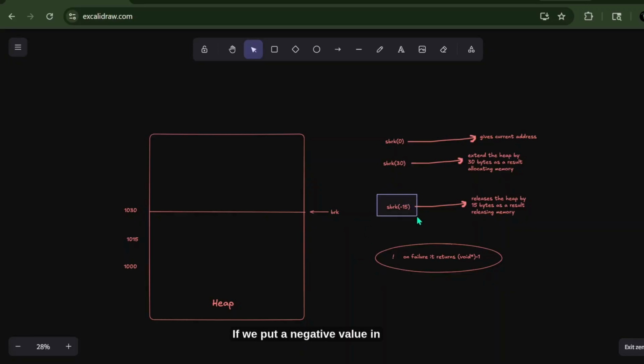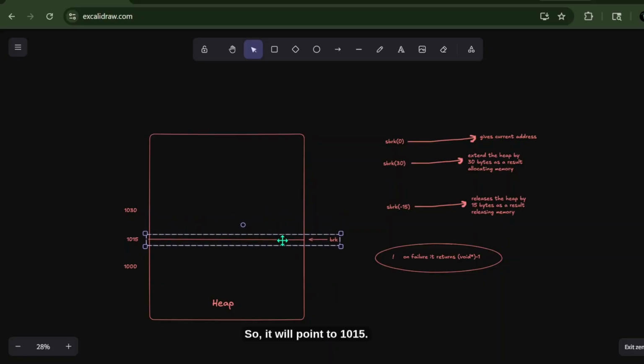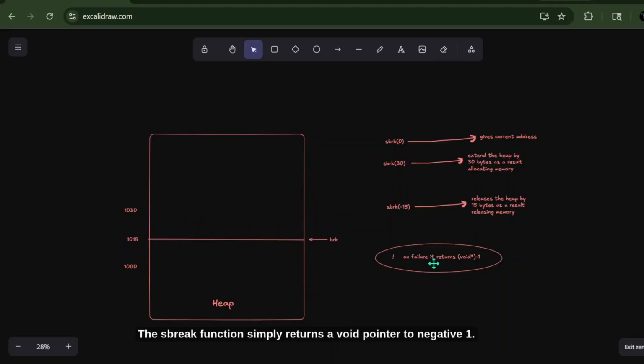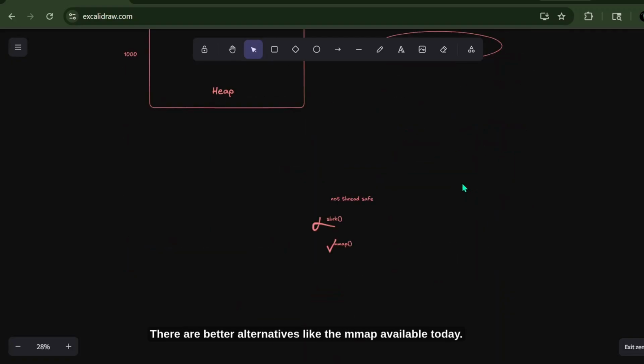If we put a negative value in the parameter, it will decrement the break pointer by that many bytes. So it will decrement the program break by 15 bytes here, so it will point to 1015. In case of failure, the sbrk function simply returns a void pointer to -1. To be honest, sbrk is not the best choice. There are better alternatives like mmap available today. But for the purpose of this video, sbrk does the job.